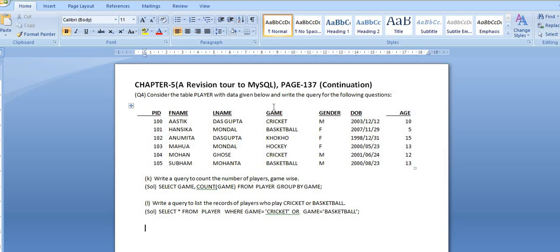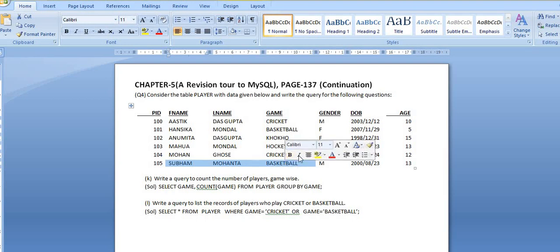Now for the game called cricket, how many players are there? 2 players. The first one is the student Astik and the second one is the student Mohan. So count star for the game called cricket shall be 2. Again, if we look here for the game called basketball, there are 2 players. First one is Hansika and the second one is Subham. So count star will return 2 for the game called basketball. This is because there are only 2 players, Hansika and Subham, who play the game basketball.